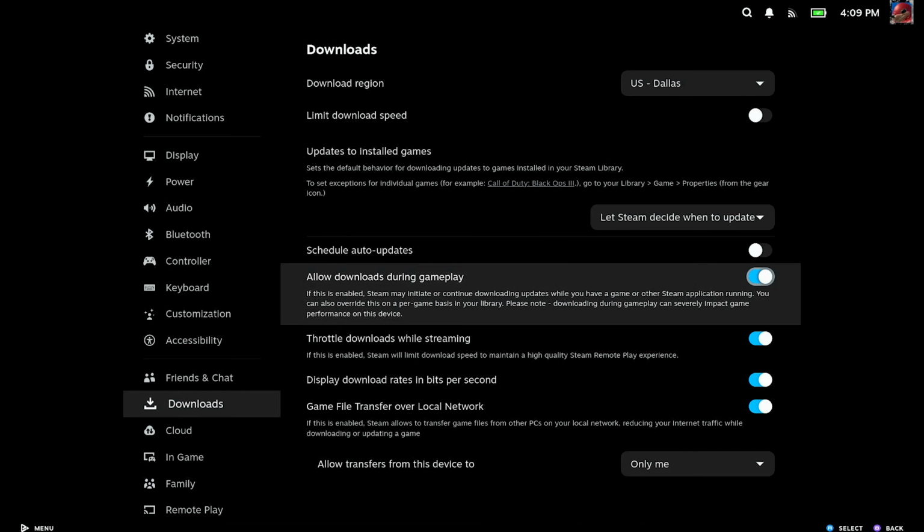Your Steam Deck's now going to continue downloading games and updates while you're playing. Now keep in mind, downloading during gameplay can affect performance if you're playing something like a graphic heavy game or a competitive online game, or really anything that uses a lot of system resources. You will notice that you will get lower FPS or performance dips, and if you're playing an older or lighter game, you'll probably be fine.